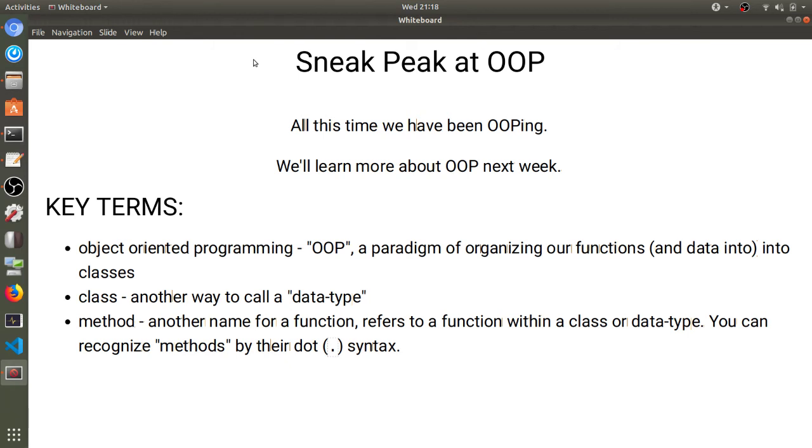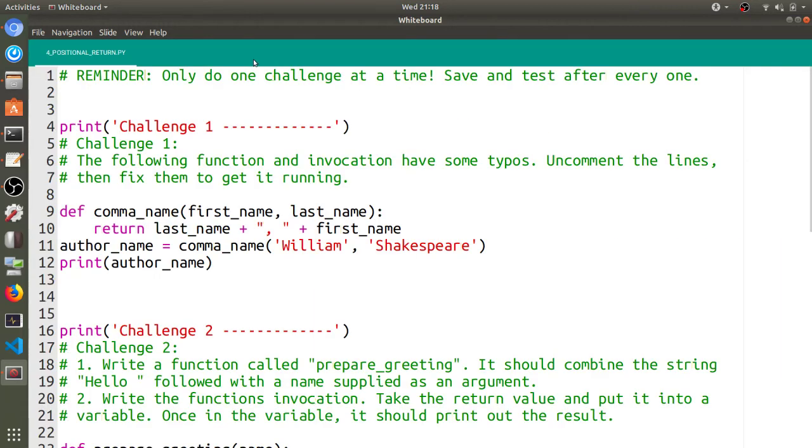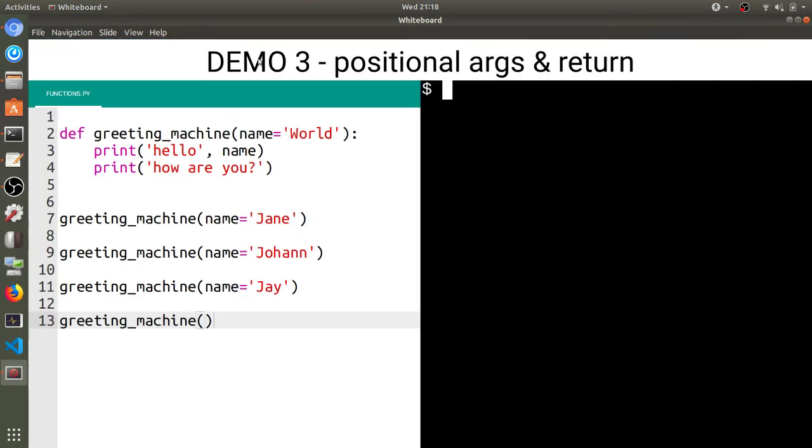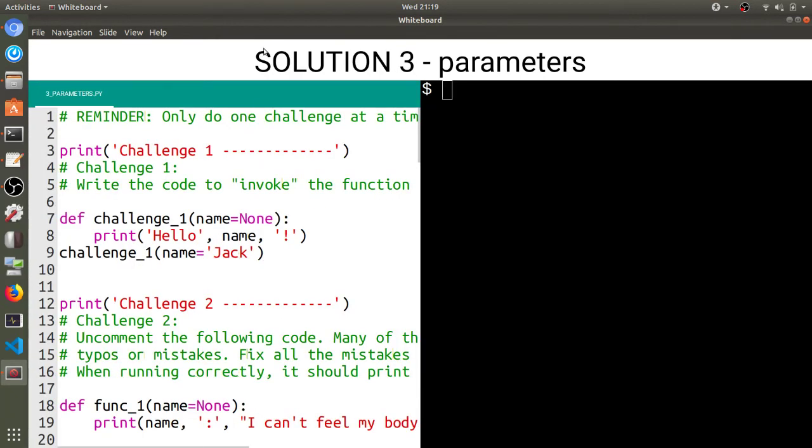Object-oriented programming is a way of organizing our functions and data into classes. We're going to be learning about this more next week. But the big picture is it's a paradigm, an approach to programming where people have discovered that a lot of their functions all kind of wanted to be categorized together. Just as, if you remember, earlier I mentioned one of the purposes of functions is to categorize your code, provide labels for your code.